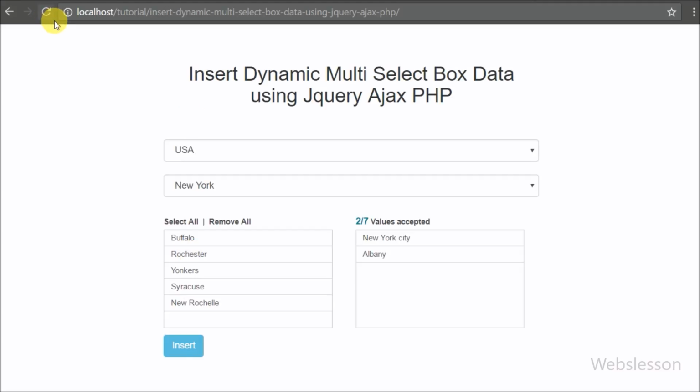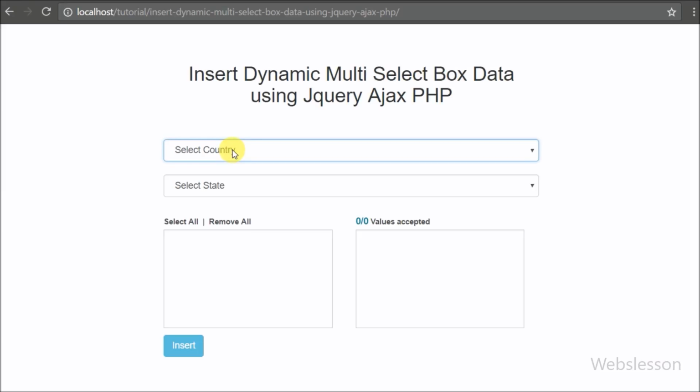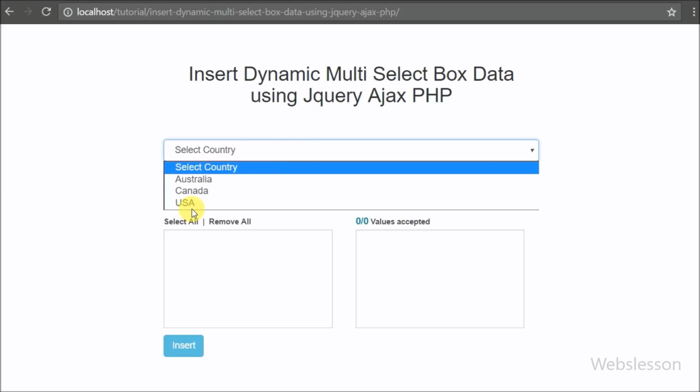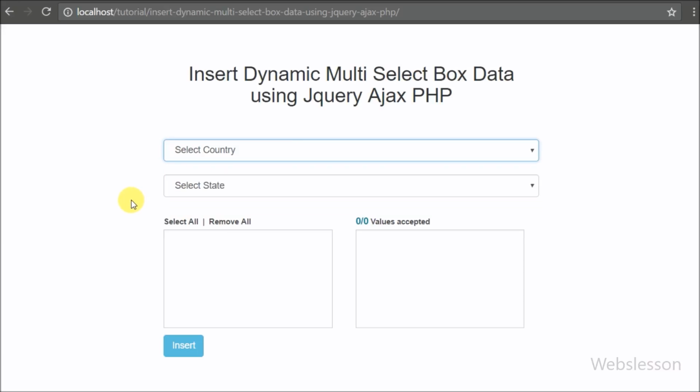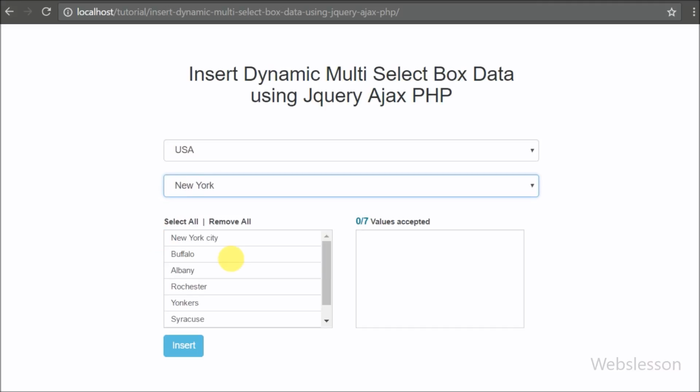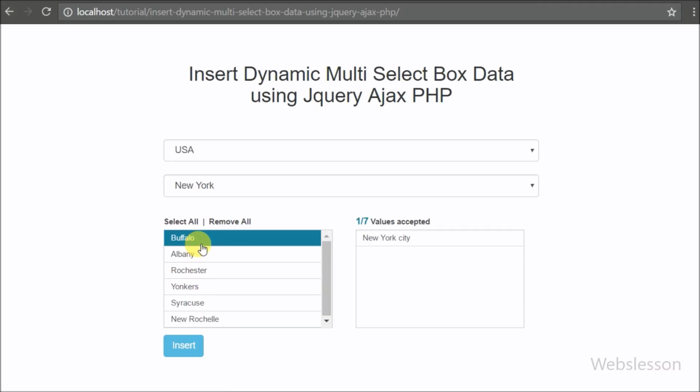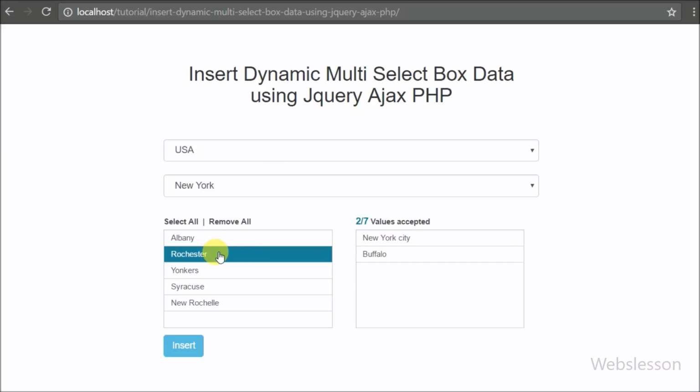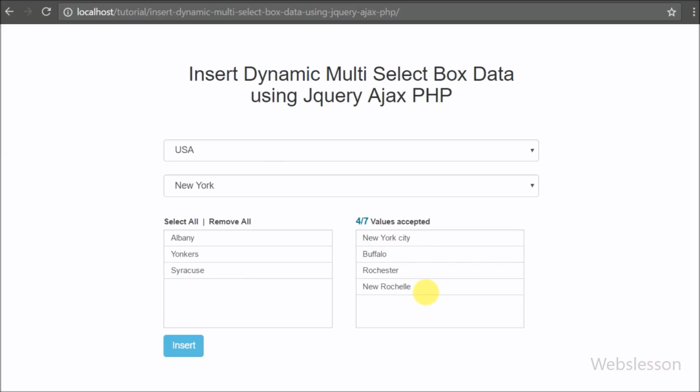Now we want to insert data into the MySQL table, so first we refresh the page and select United States of America from the country select box. Then in the state select box we can see all the American states, and from this we select New York. After selecting New York, the city left panel is filled with the New York State city list. From this list we can select one or more cities, so we first select New York City by simply clicking on that city, and it is moved to the right panel and removed from the left panel.